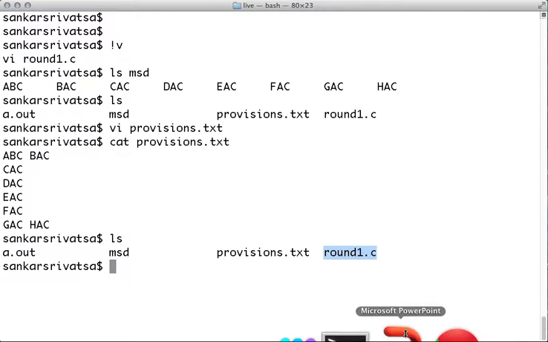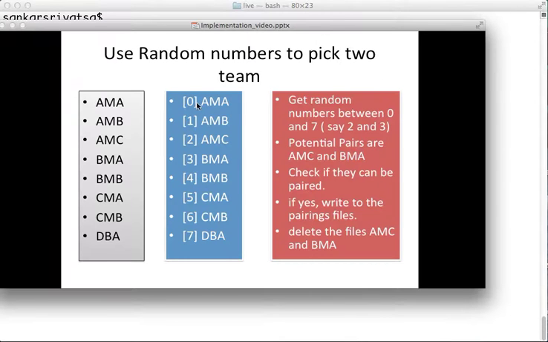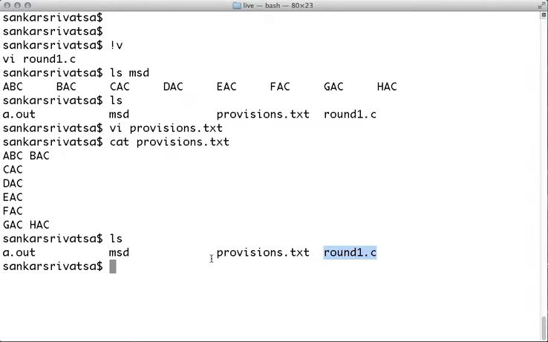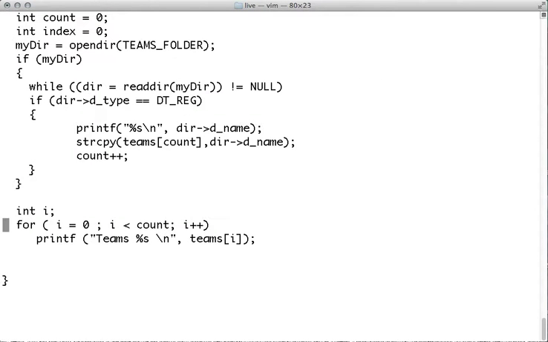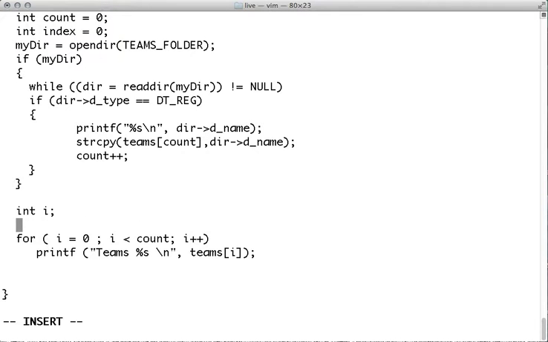Let's go back to the PowerPoint now. So we have the array, and the next step says get random numbers between 0 and 7. Because we have 8 teams, we need 0 to 7. So the maximum value in our case is in the count variable, right? The count is the one that carries the total number of teams in our case, and we printed them, right? Print the team names, right?